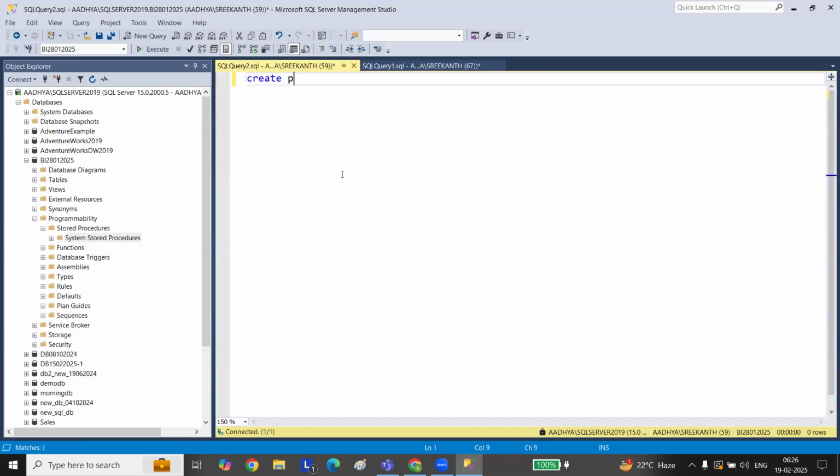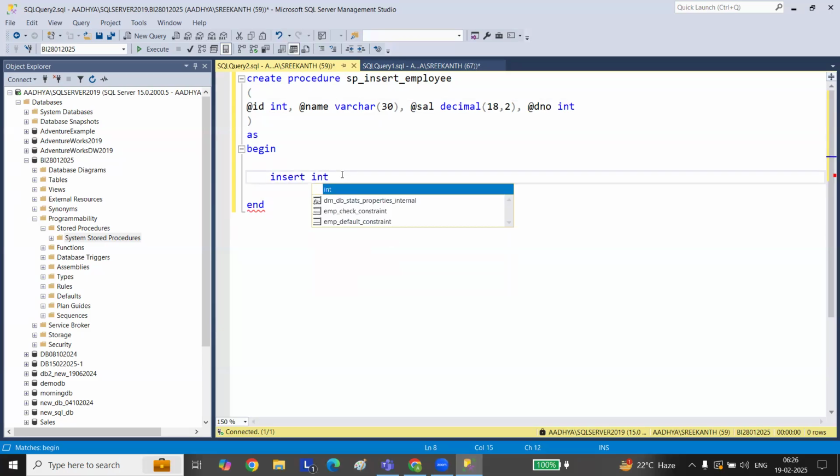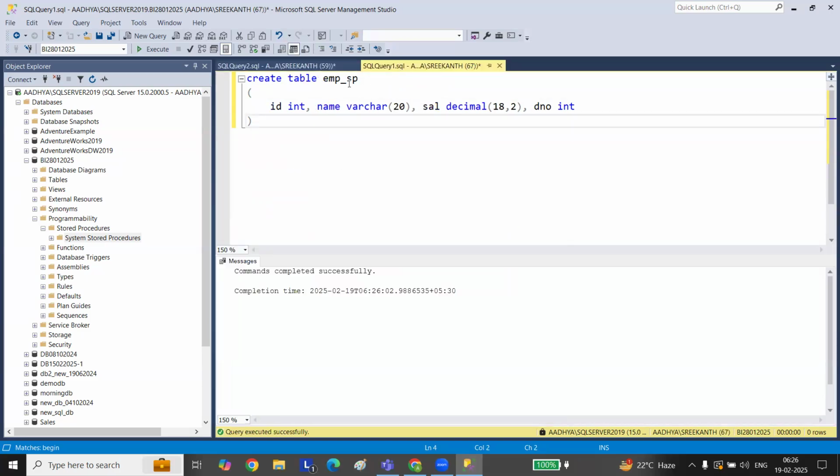Create procedure sp_insert_employee, with parameters: id int, name varchar(30), sal decimal(18,2), and department number int. So I'm passing those values, then begin and end. Insert into. Now you see here, this is a table name. Take this table name.